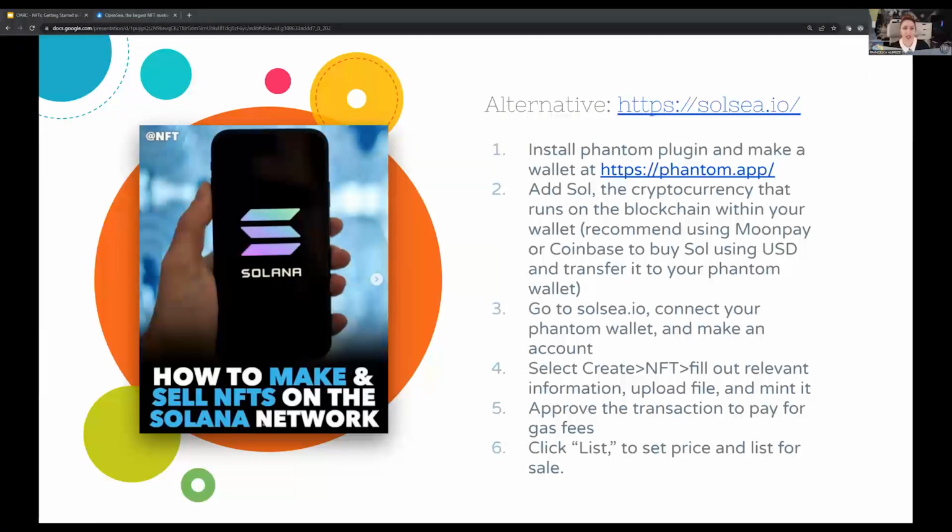And again, just like OpenSea, you'll select create and then select NFT and fill out the relevant information. You'll upload your file and then you'll mint it just the same way that we did on OpenSea. It's very, very similar. You'll approve the transaction to pay for the gas fees. This will likely cost you less than 1 cent in US dollars. So this is why a lot of people use SOL instead and are using solsea.io as an alternative, because the gas fees are so much lower.